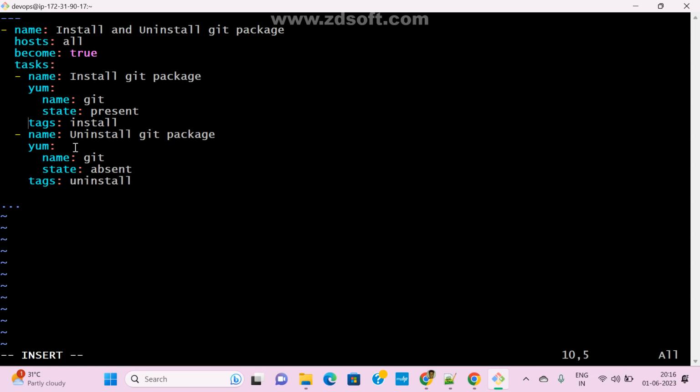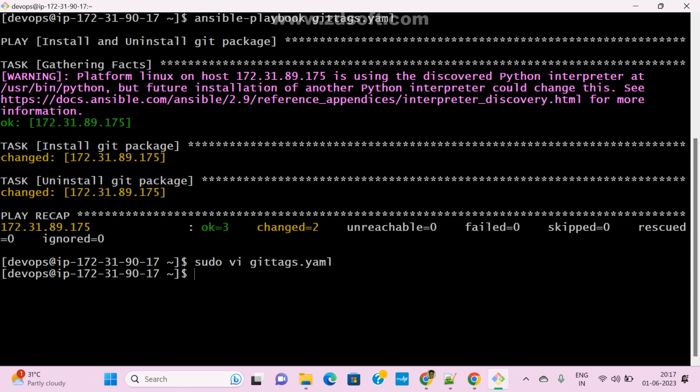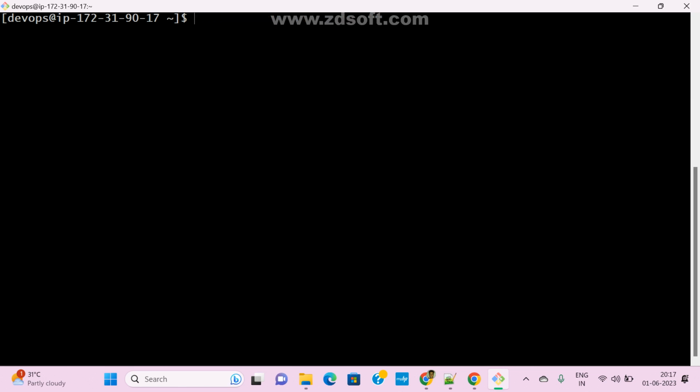When you run this playbook, in some cases we don't want to install and don't want to uninstall. In some cases I want to install, and in some cases I want to uninstall. In that case we can simply use this syntax. Is that clear, guys? We have two tasks: one task is install, and the other task is uninstall.